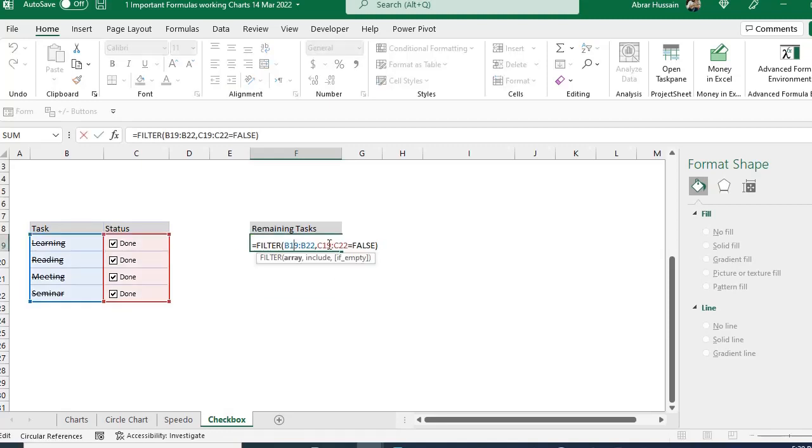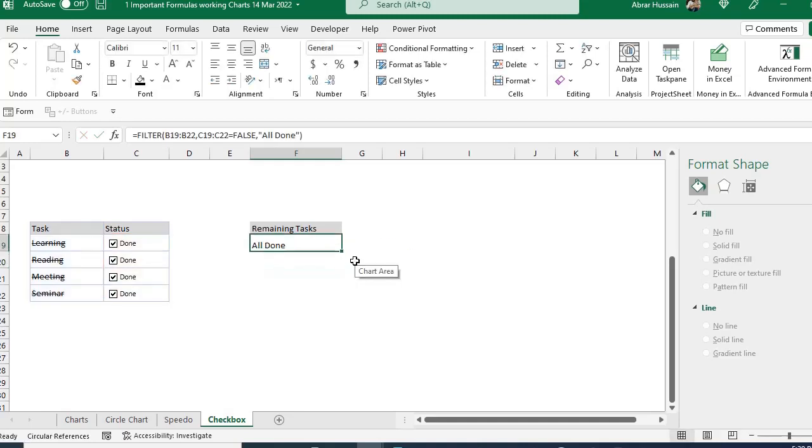So here you can add another function. After the false, use a comma. If empty, in the inverted commas say all done. Inverted commas close and enter. So now when there is a remaining task, that will be listed. If that is completed, it will be removed. And when all are completed, it will say all done. So in this way, you can use this checkbox option in Microsoft Excel.